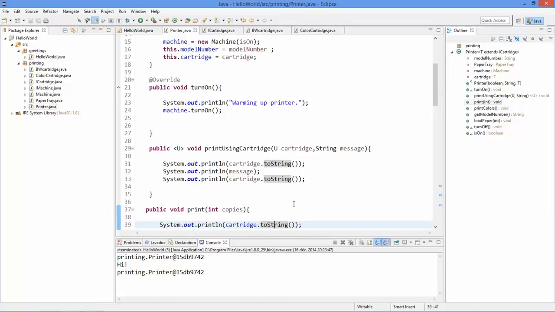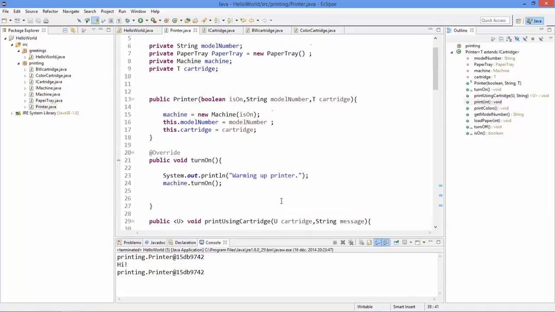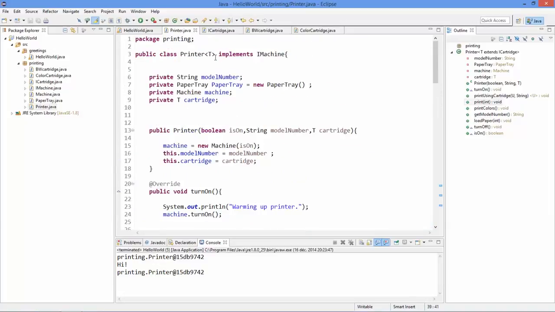So with the bounded types, we can actually restrict the types that can be used, and we can restrict them down to a set of types based on a class or an interface. So we can say that in order for you to be able to substitute the type T for printer, you have to either implement the cartridge interface or extend some other class. And the way that we do that is we use a keyword called extends, and we use it when we declare our type.